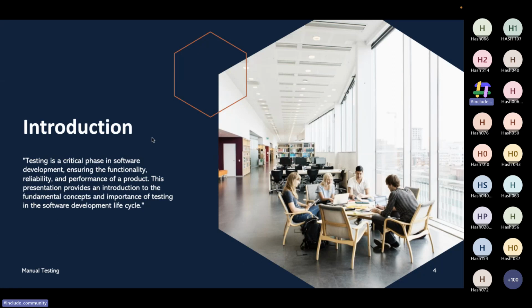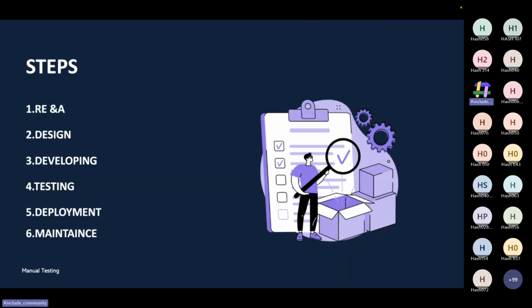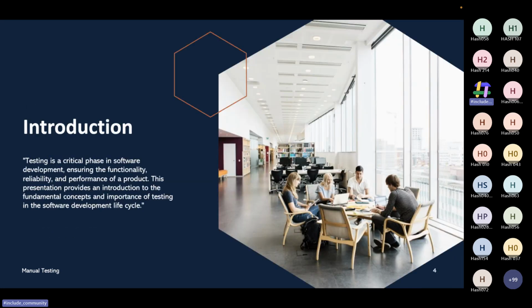Okay. So now let's come to the testing part. We do have lots of steps, but here we are majorly going to cover the testing part. So what is testing? Testing is a critical phase in software development, ensuring the functionality, reliability, and performance of a product. Basically, apart from the definition, testers are responsible for making the application bug free, so that the end user won't face any kind of issues. So it's our responsibility to make our application bug free.